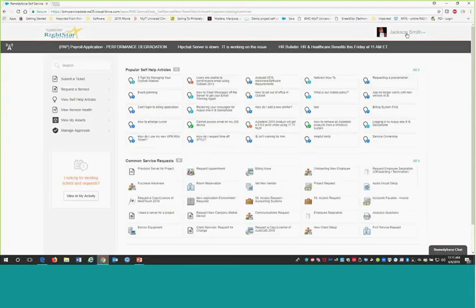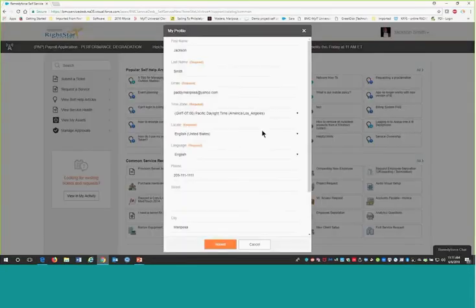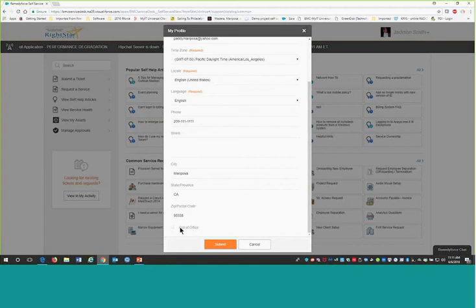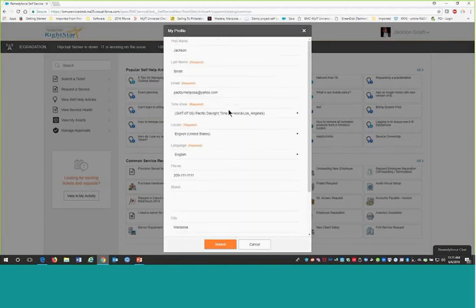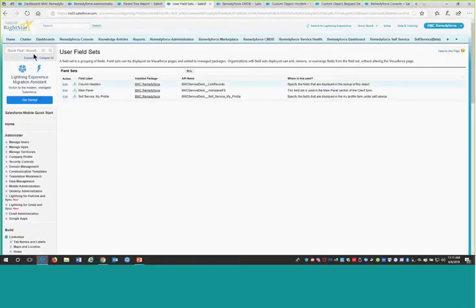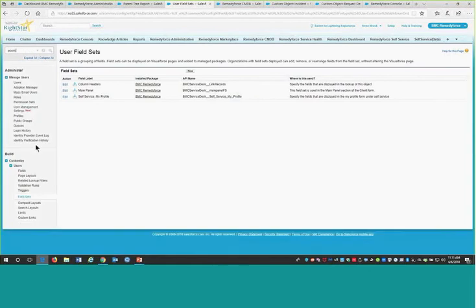Next time I go in there, that out of office box is going to be available as well. So now you can choose which of these are going to be able to update just through that field set. So users, in the quick find box, come down to user customize, field sets, and you'll see that one.